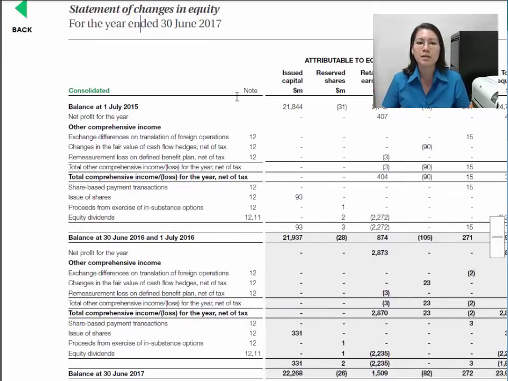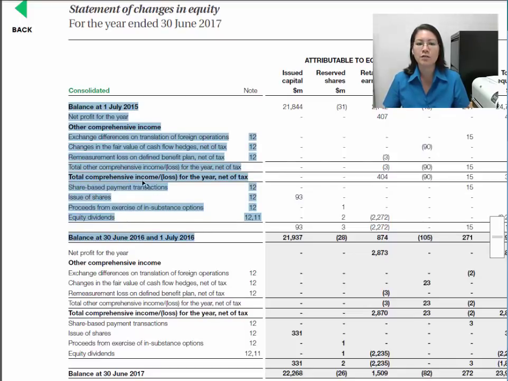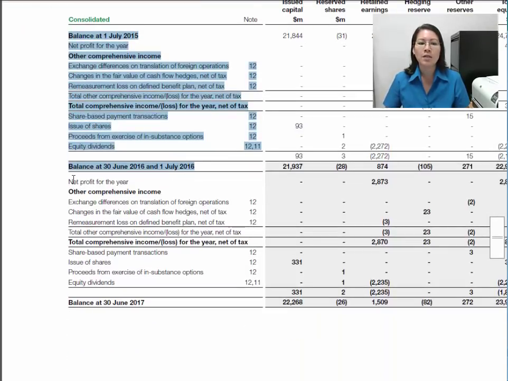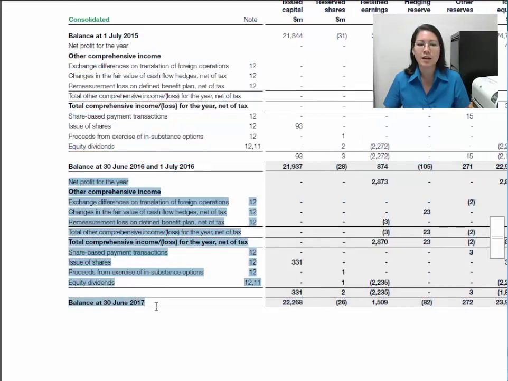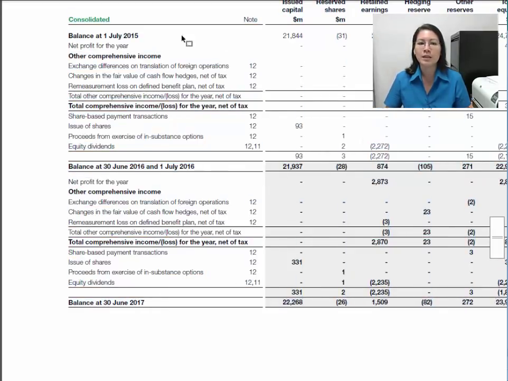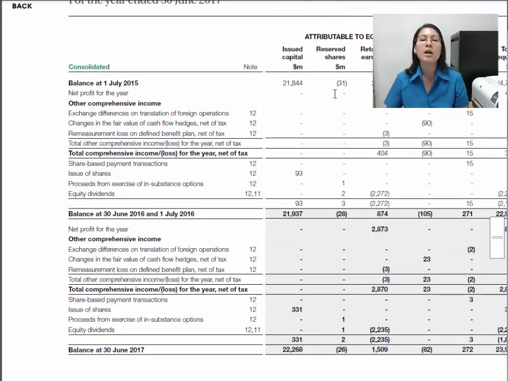So it puts years as the rows. So you'll see 2016 is the first year as the top row, and then 2017 is the second year. So it lists the years as rows horizontally rather than vertically, and it actually lists all of the items of equity as columns. Now you can ignore all of these.